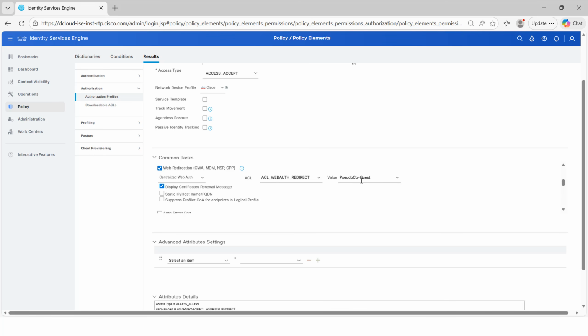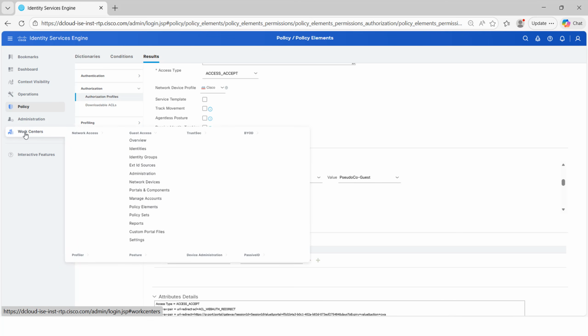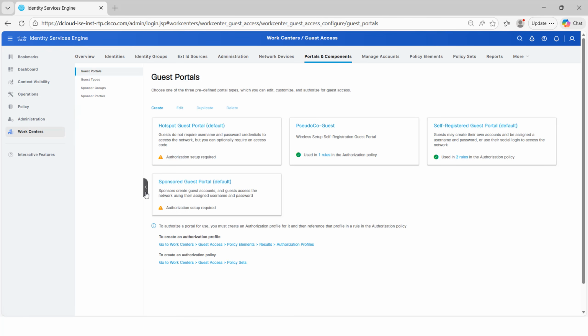So if we wanted to see this portal, how it's configured, how you create the portal, we go to work centers, and I've already got guest broken down here. If we go to portal and components, we can see the different portals. So you can create new portals from here or edit them, duplicate them, delete them. And we can see this one in the middle, sudo co-guest.